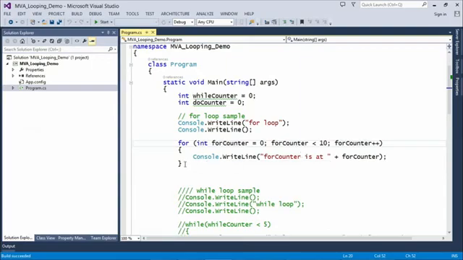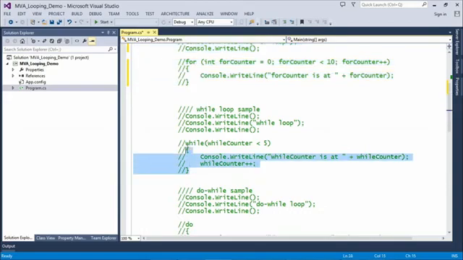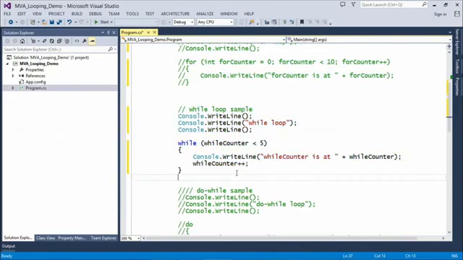Right. So again, very quick and simple. That is a for loop sample. That's how we do the looping with that type of structure. We also said that we had a while loop. Well, what the heck is a while loop? Well, this is what the code looks like.